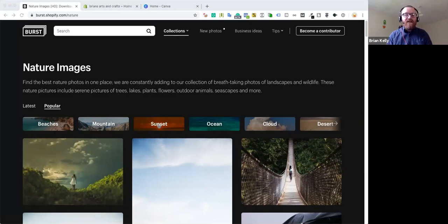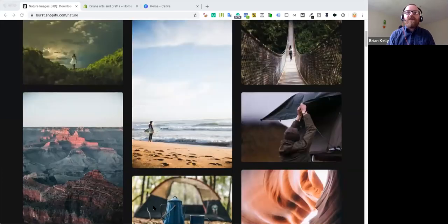So Burst is a stock image library of royalty-free images. You don't need to pay for the images. You can just download them and use them however you want, commerce-free. So just to show you an example here, I'm on nature images. They all look very nice.